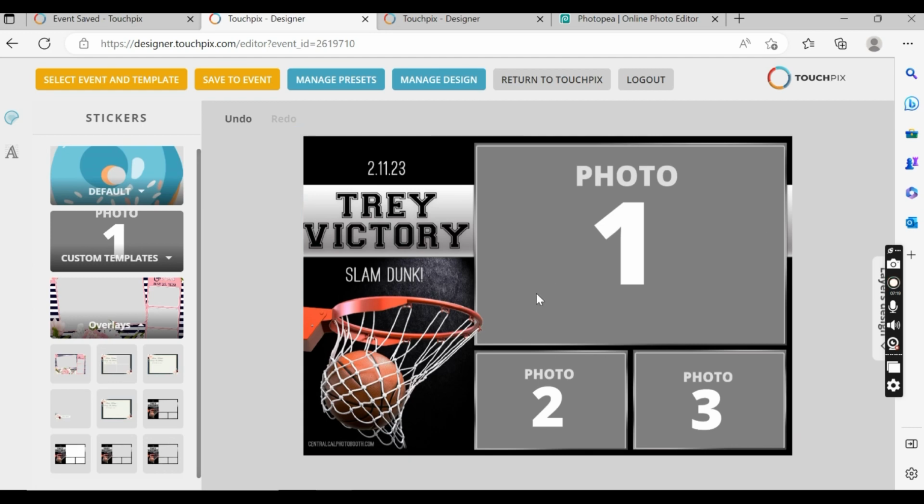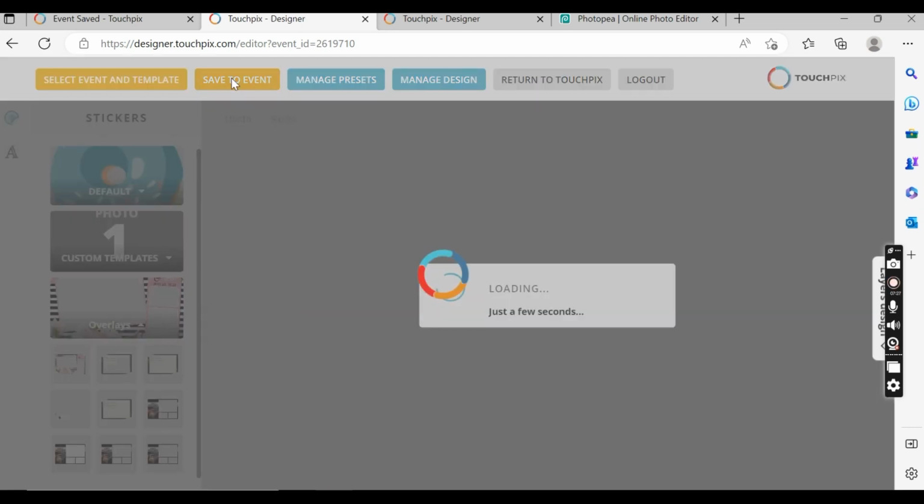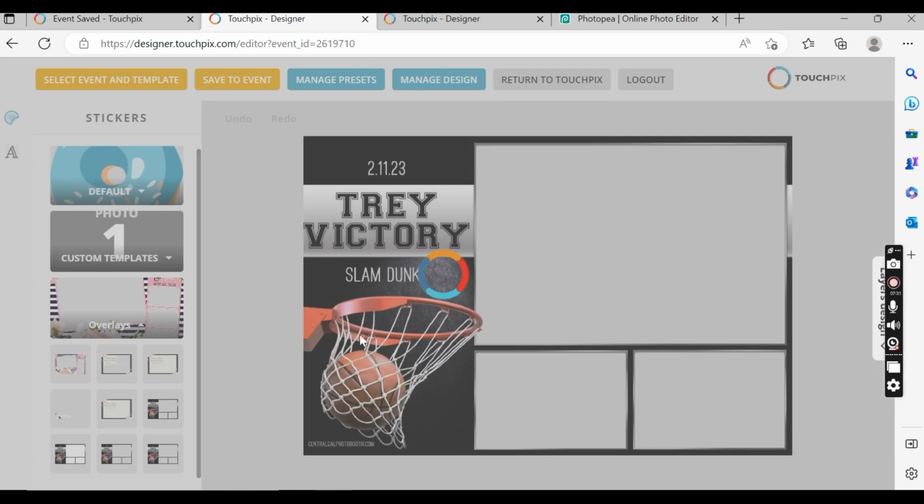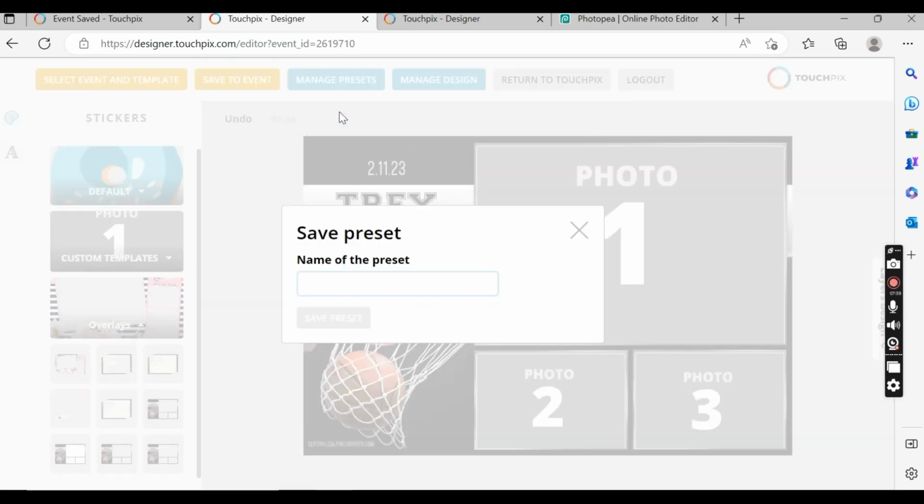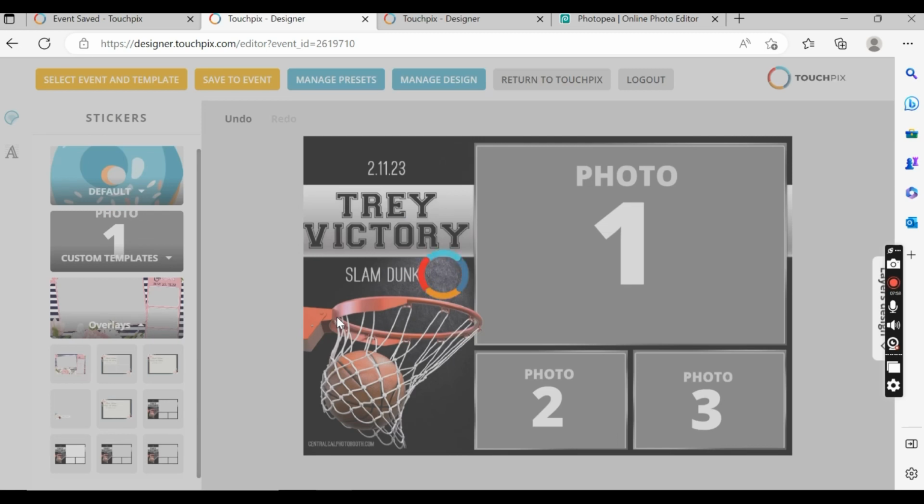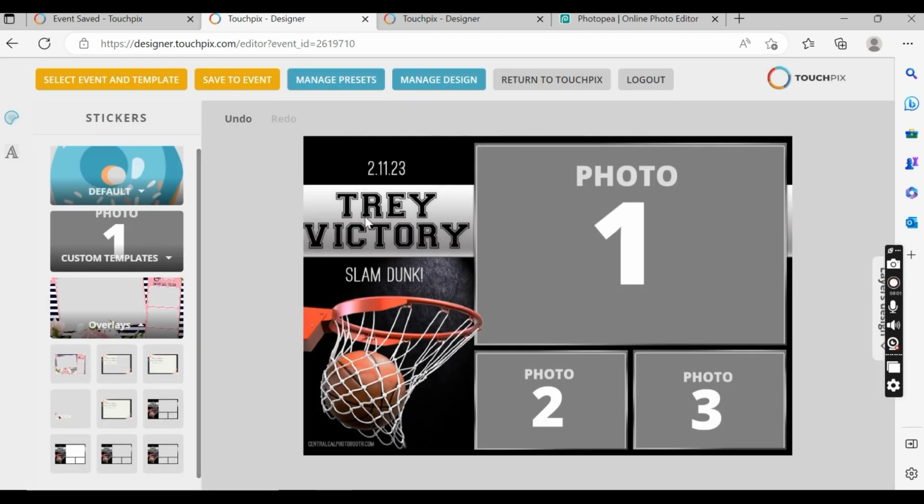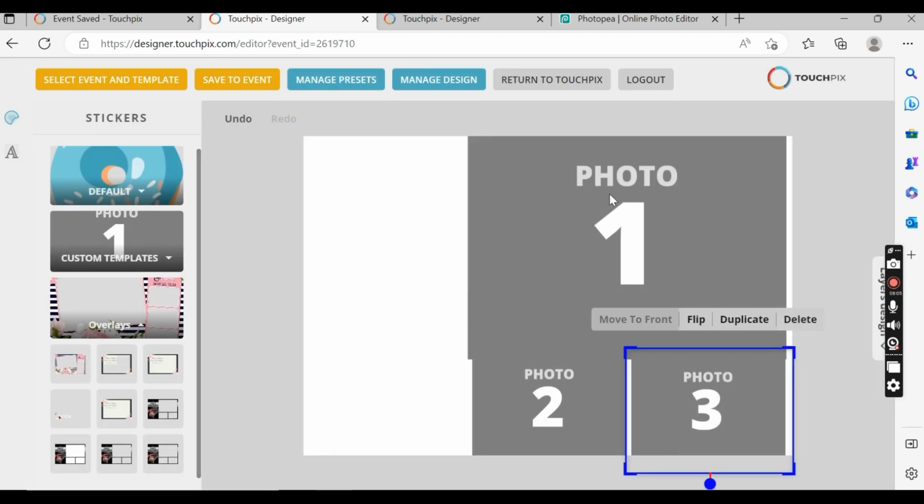Once I have it set, I can save it to that event, which I'm doing now. Once I save it to the event, if I think that I'm going to be using a similar style template again, what I'm going to do is save it as a preset. This will save it as is with the placeholders, design, and everything. I'm going to name it Landscape 4x6. Hit save. What I'm going to do now is erase every single element.